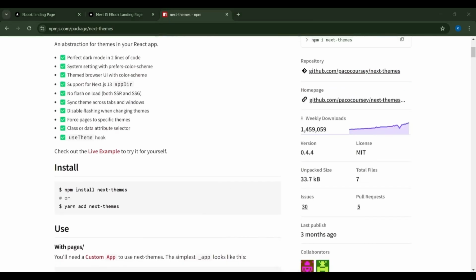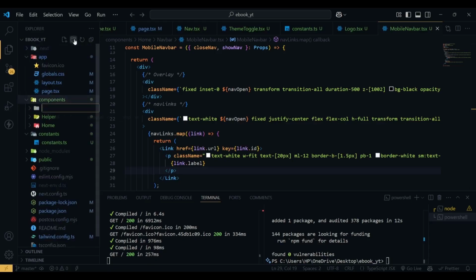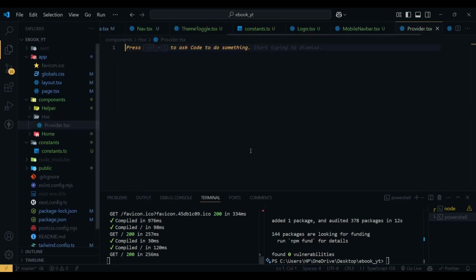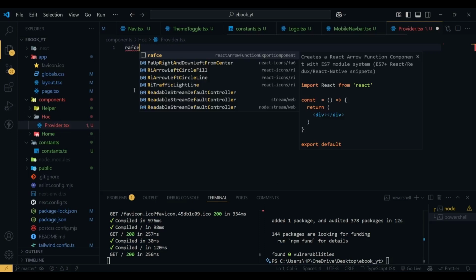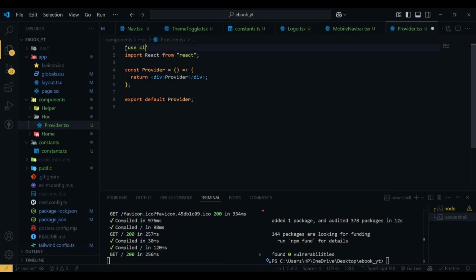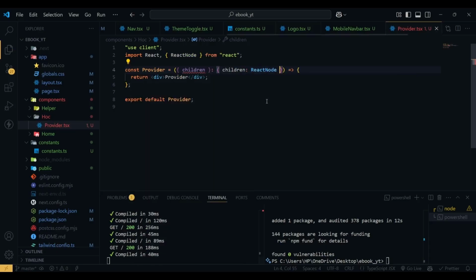So first what I'm going to do is in my app component home, in the component I'm going to create a folder called HOC for higher order component, and here I'm going to create a provider.tsx, and here you can see the install completed, and I'm going to use RFC to create the component boilerplate, and we are going to convert this into a client component using use client, and here we'll receive the children, which is a type of object, and here the children is a type of React node. That's it.